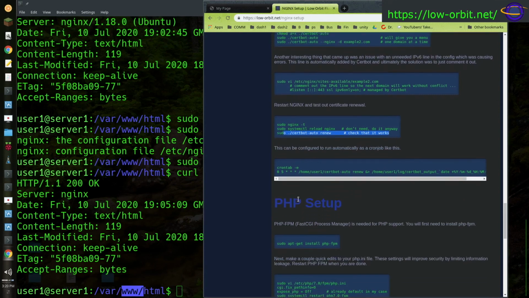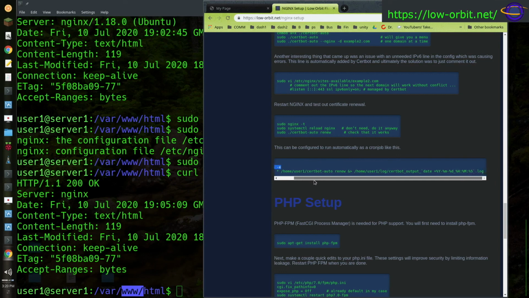What else? You can add it to your crontab like this. Say crontab -e to edit your crontab. If you're not root, you're going to want to run that with sudo, and then you're going to add a line that looks something like this. It'll tell certbot renew to run on a regular basis and log out to a dated log file.